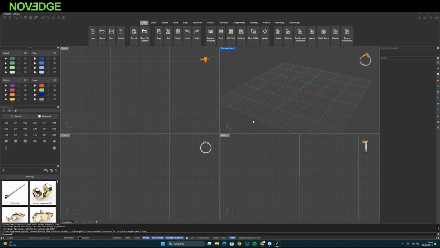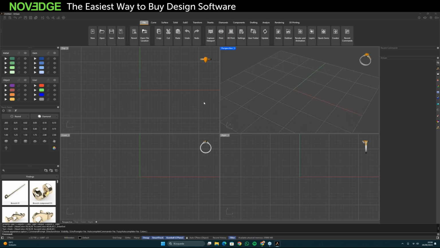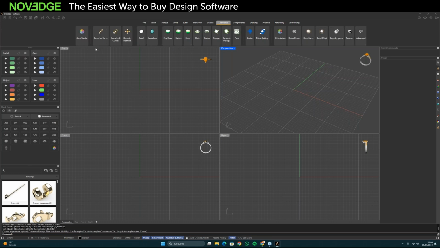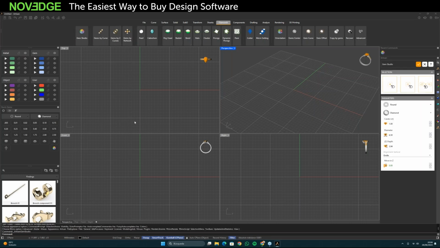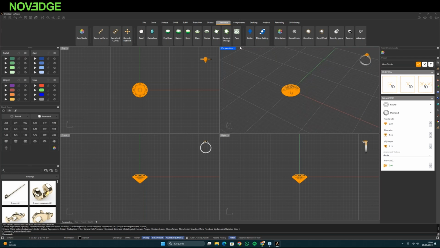We are going to start first with the RhinoArtisan interface, and we are going to make the stud earrings, very easy stuff to make here. For that purpose, we are going first to create the diamond. We go into the Gem Studio, and here we select the size of the diamond that we want to create just by clicking here to get the carats that we need, and then create it. Then we have the stone.